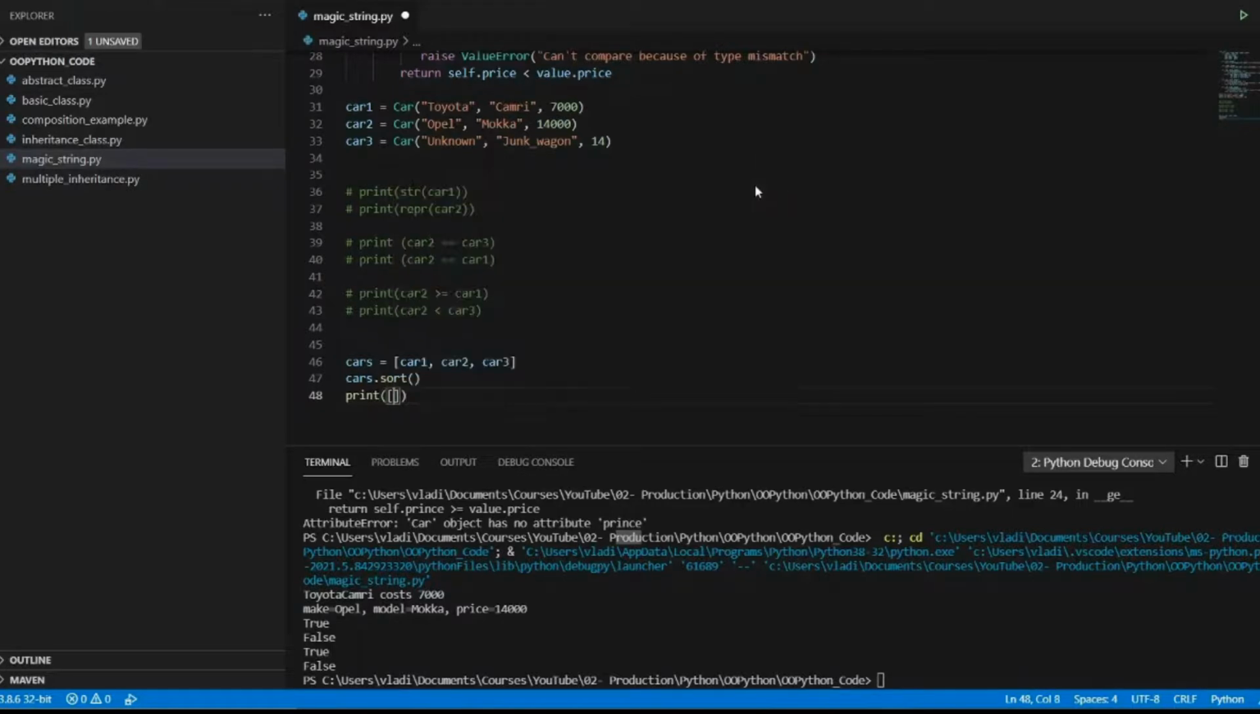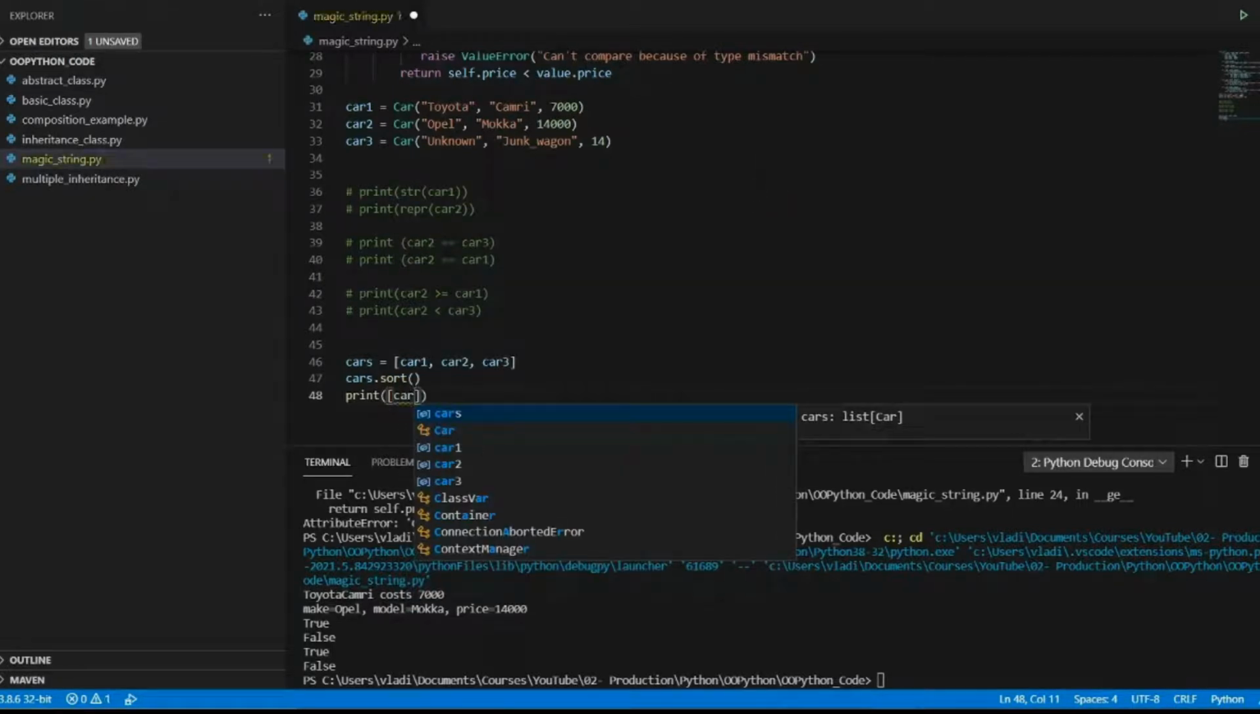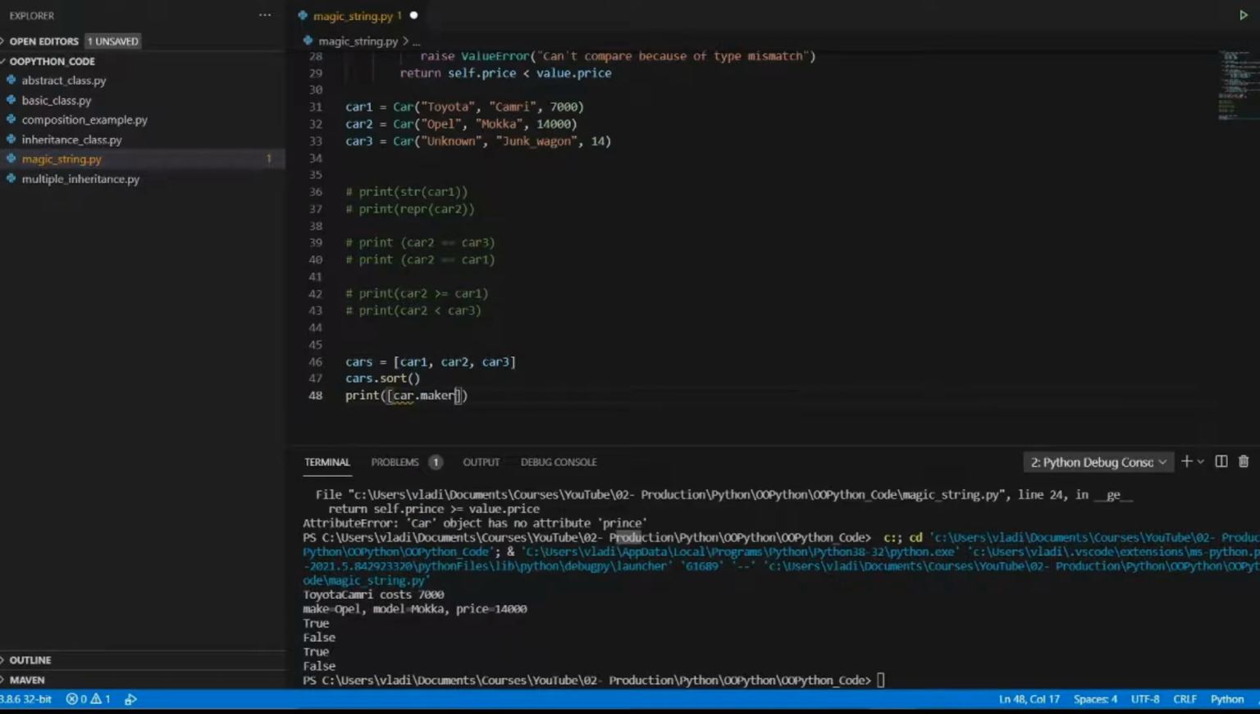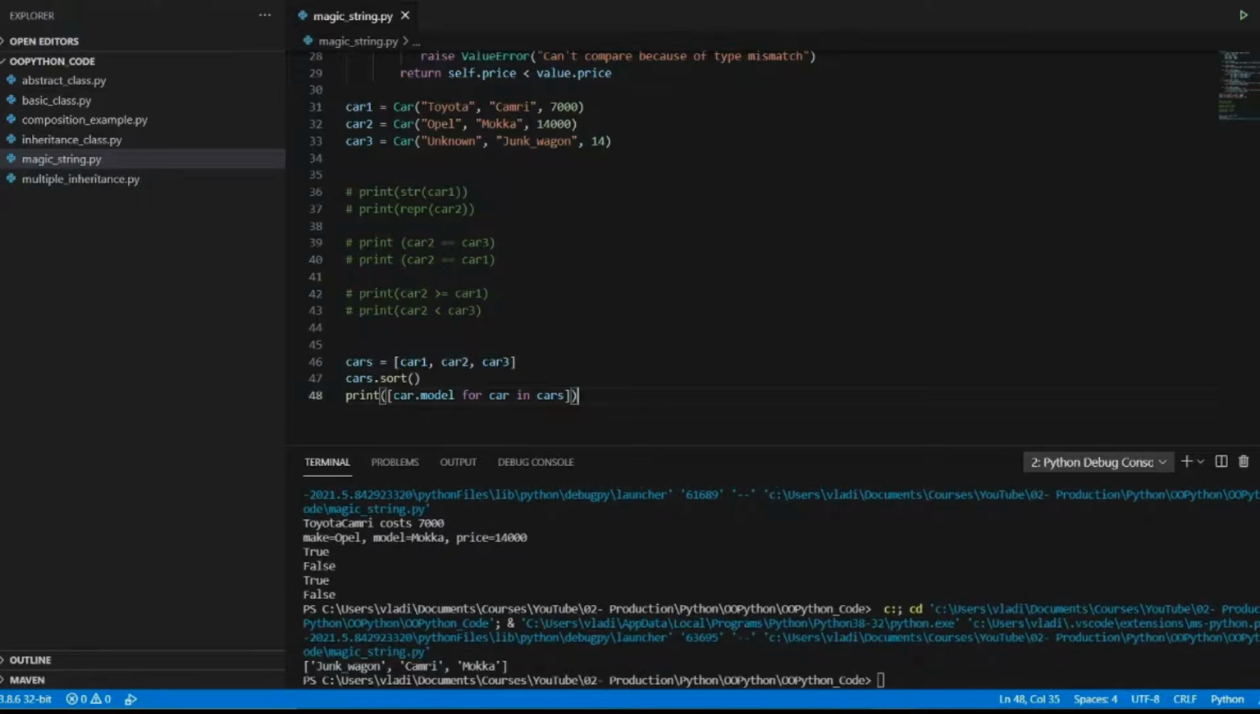So the cheapest first, and we're going to iterate by this list and print cars by makers. So in other words, we'll not display the price, we'll just display the, not the makers, doesn't make sense, let's say model. And if we run the code now, we're going to see the sorted list, and junk wagon comes first, then Camry, and then Mocha. Press the like button if you have ever had any of these cars.